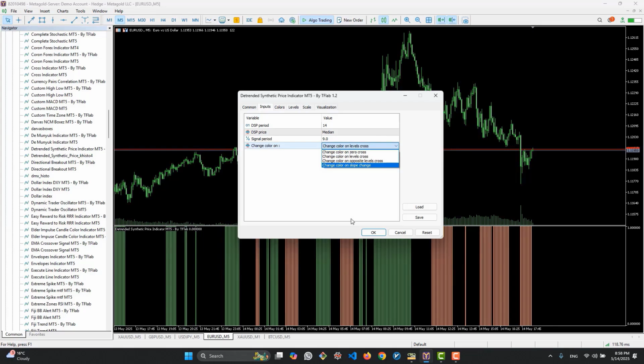If we select the first option, the color change will happen based on the change of the DSB line and its crossing relative to the zero line. That means when the DSB value is positive, it will be shown in green, and when the DSB value becomes negative, it will be shown in orange.